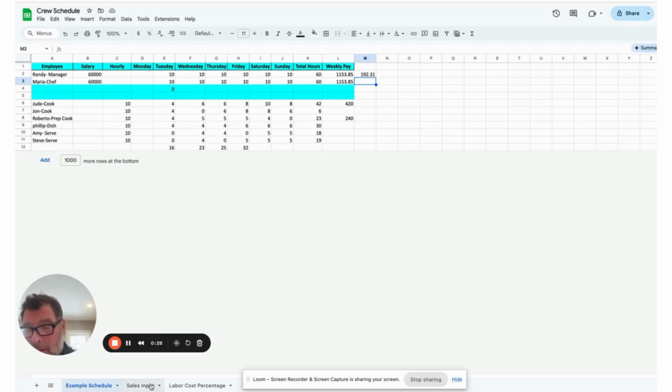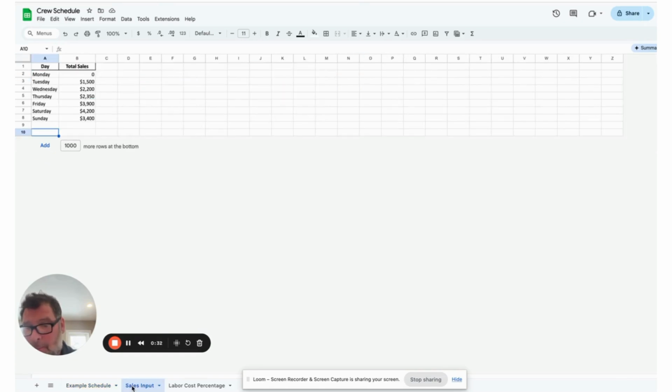Okay, so you're going to be given an example of a schedule. You see what I did. I just kind of made this up as I went, tried to get in the ballpark of things. I also created some fictional sales here for each day of the week. This restaurant is closed on Monday, and then here's the sales for the rest of the week.